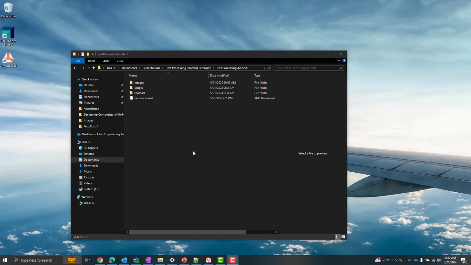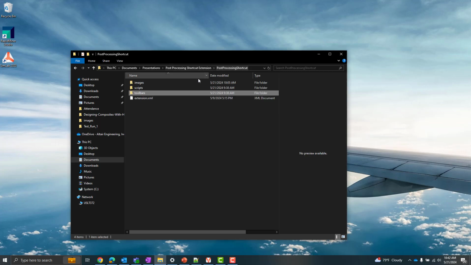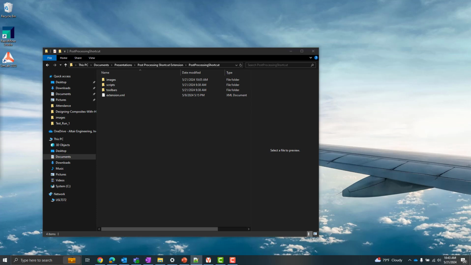Okay, so in order to understand how this extension works and how we can adjust the preferences or the options in this extension for your particular use cases or your particular contours, whatever it may be, we'll first need to understand how these extensions are built. So we'll take a look within this post-processing shortcut folder. We'll look at our extension XML, our toolbar XML, and our TCL scripts. We'll look at each of those in a file editor. Here I'll use Notepad++.